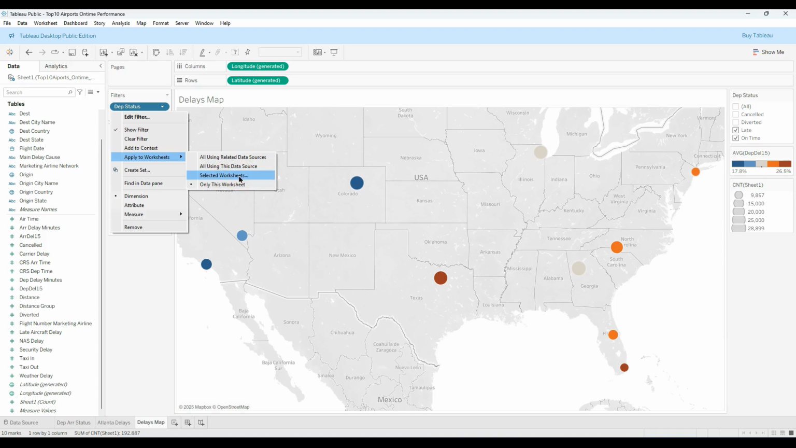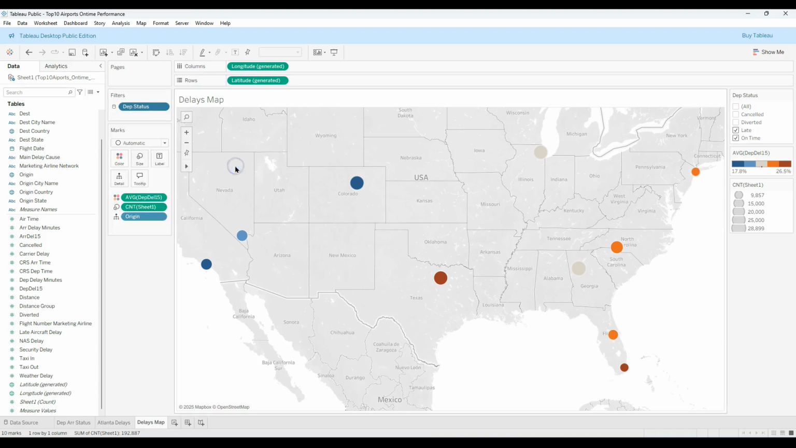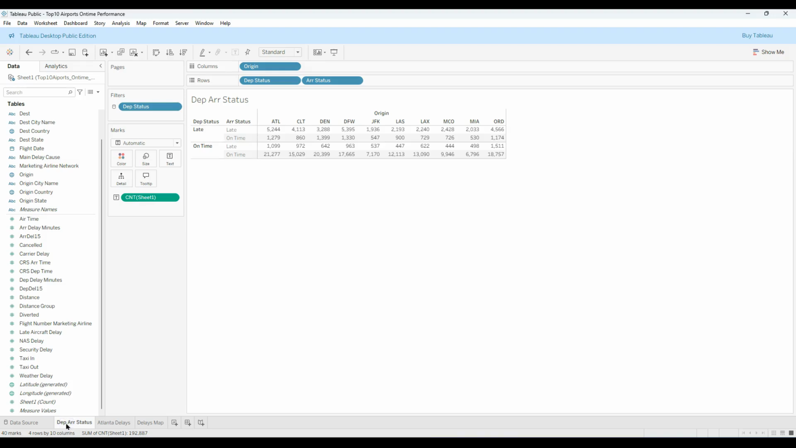So for example, I'll go ahead and select all using this data source, and then I'm going to go back to the first worksheet that we started with, and this shows that canceled and delayed flights have now been removed from our table and added to the filter shelf here.